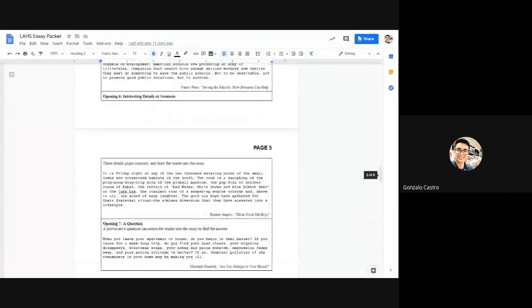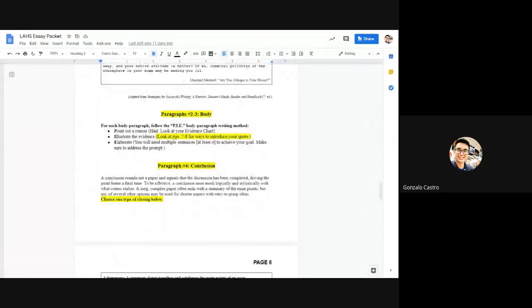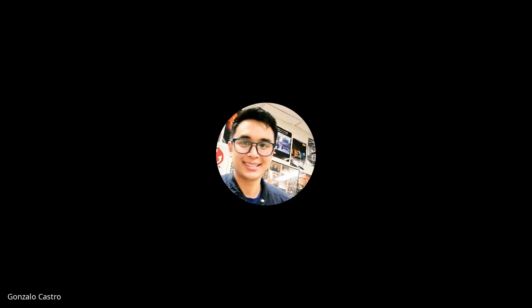Lastly, for your body paragraph, you want to elaborate and make sure you provide multiple sentences, at least 4, to achieve your goal of thoroughly explaining why this choice is the best one for you. Now let me show you an example of a completed evidence chart and example body paragraph. So to make this idea more clear, let me put that up on the screen for you.